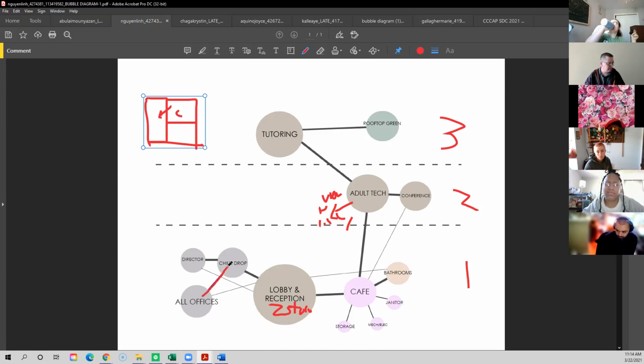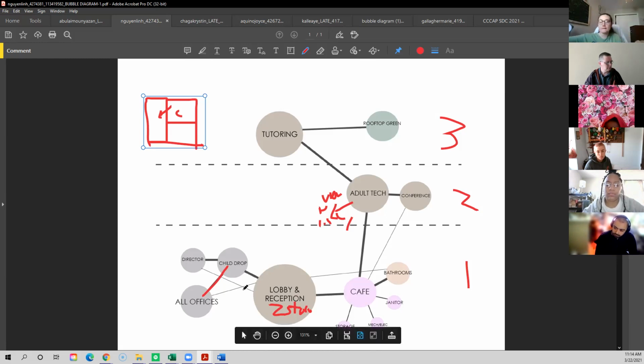Why would offices and child drop-off be connected? I felt like you have to have the child drop-off on the bottom floor, for dropping off your kids quickly. But why would these two need to be connected? And why would the director need access to the child drop-off?